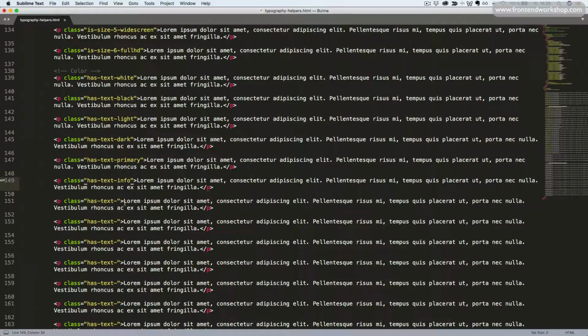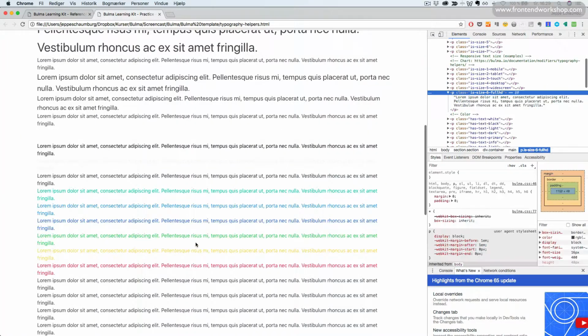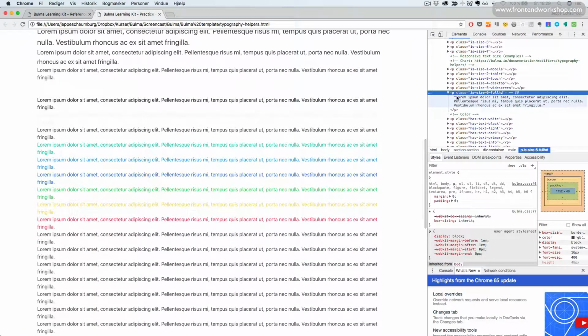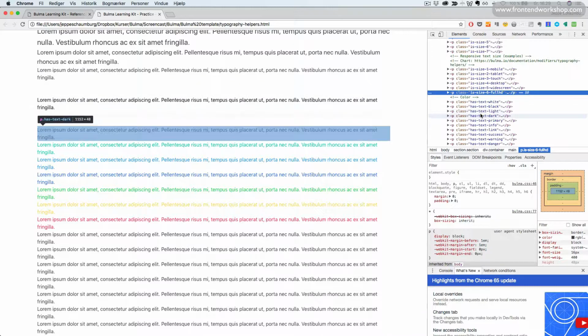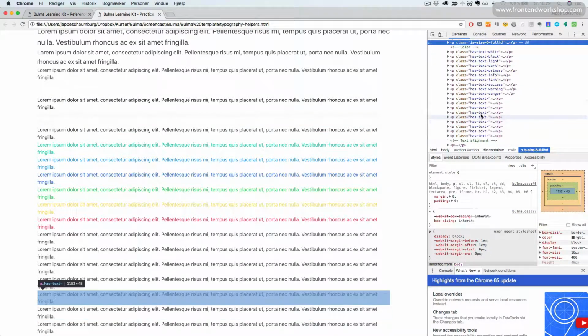the info color, the link color, the success color, the warning color, and the danger color. Let's save this and take a look in the browser. Here we see all of our various colors being used.